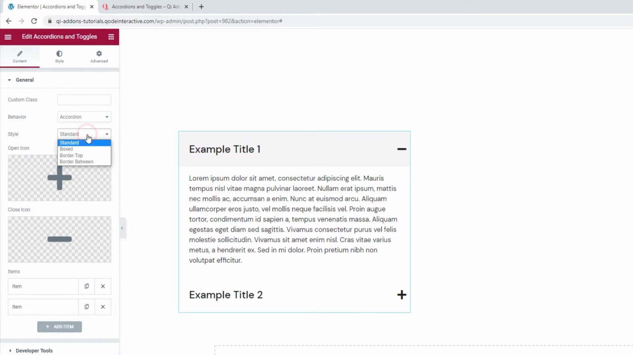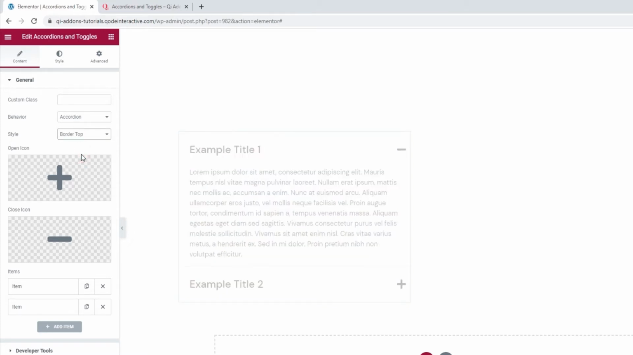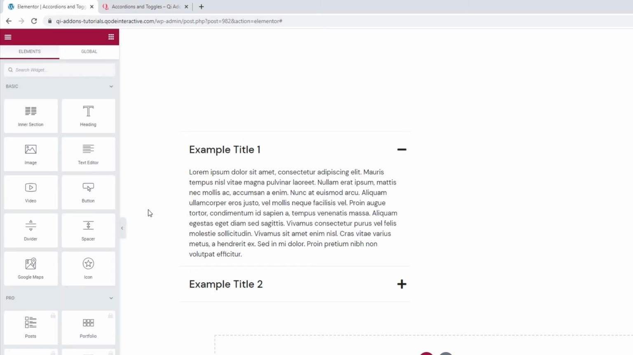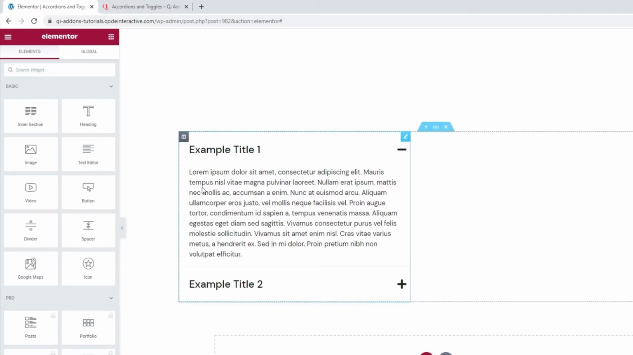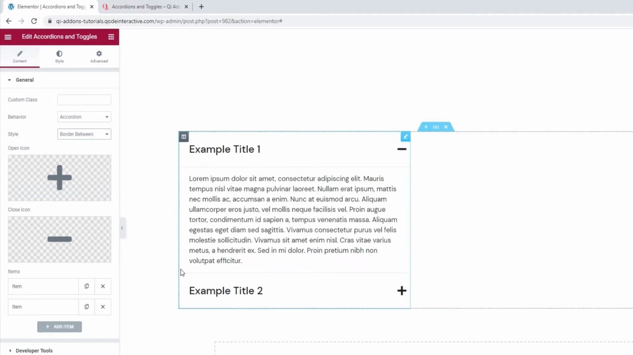The option underneath this one is style. It's set to standard by default, but you can switch that to boxed and get this look. Each item would have an underline, or you can switch it to border top. Now, this looks just like the previous one, but if I click so the blue frame vanishes, we can see this style includes only a border above each item. Okay, then the border between. We get a border between the item titles. Now, for my example, I'll set border top.